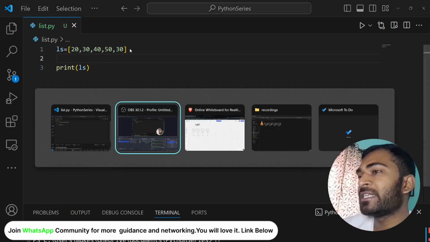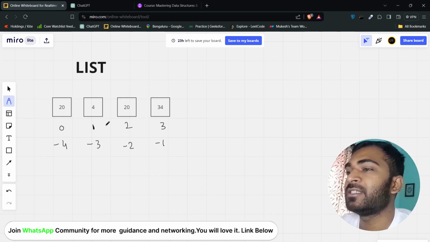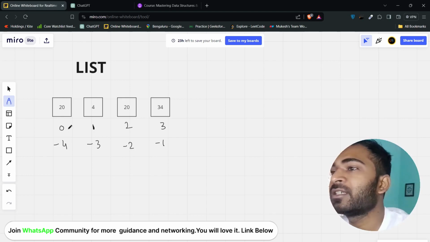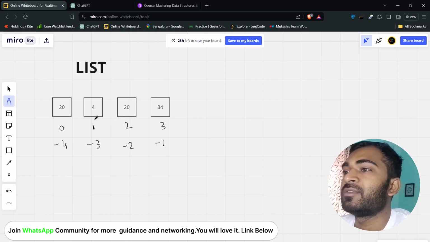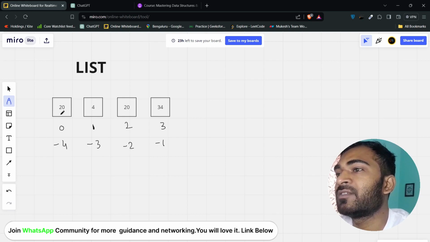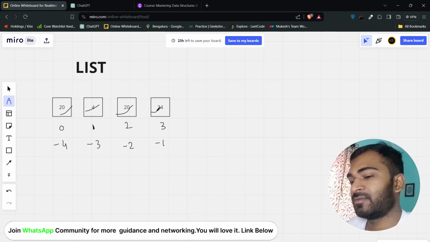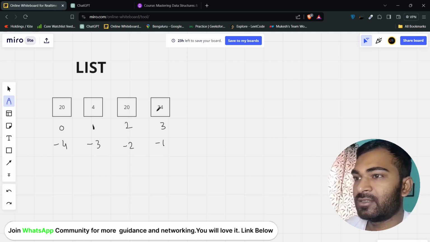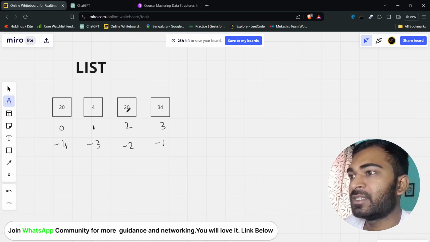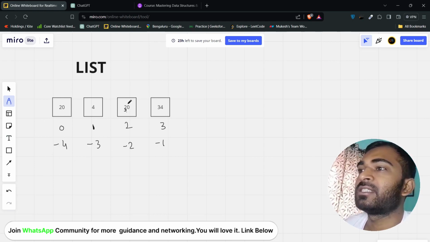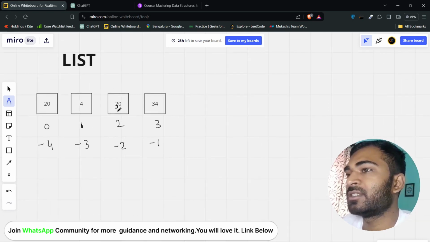So what do we mean by the index method? Let's go to the screen. Here, for example, you have a list, and the first element in the list is 20, second is 40, this is 30, and this is 34. These are our numbers in the list.